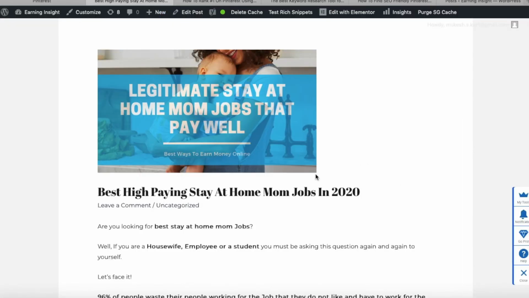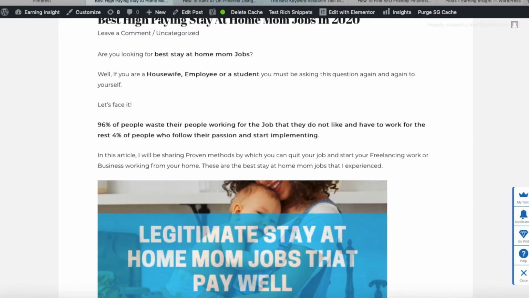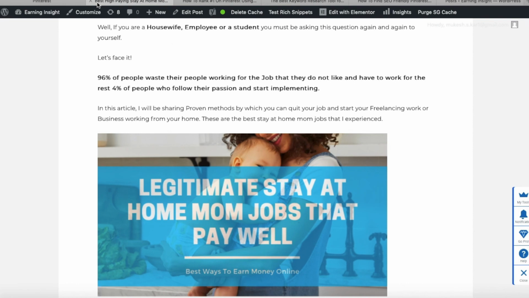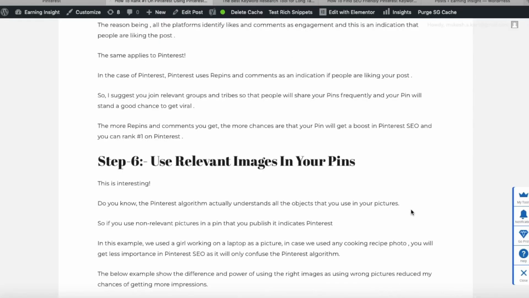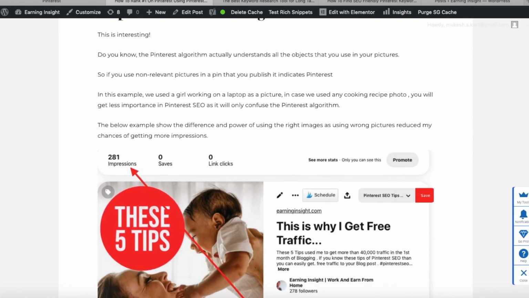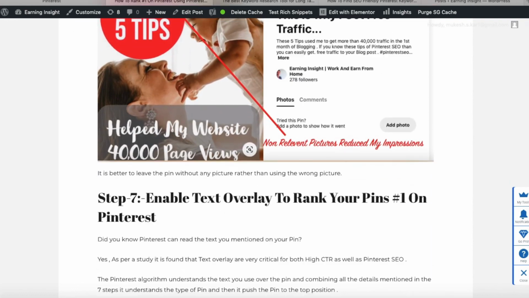So guys, the next thing that I want to share with you is, oops, wait a minute, I'll just show you the last one, that is using text overlay. Enable text overlay to rank your pins on the number one post. Actually, this is my particular blog post, guys.